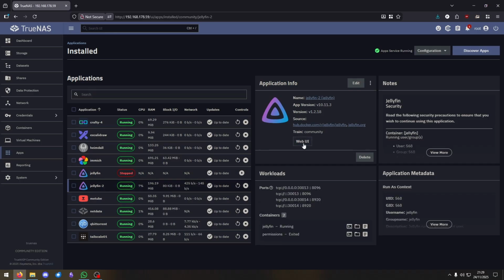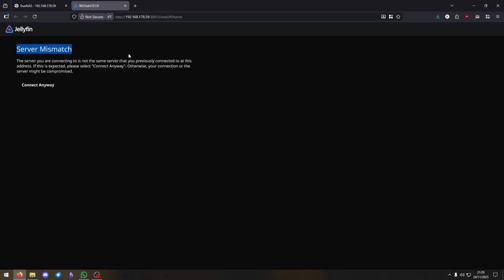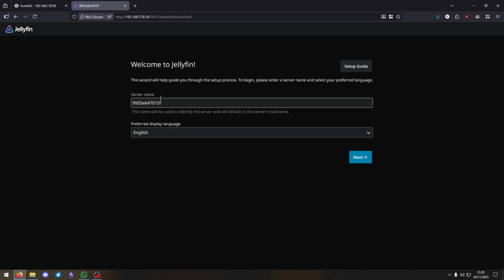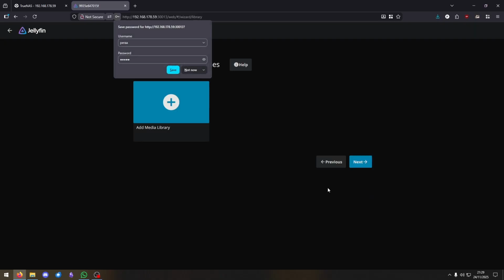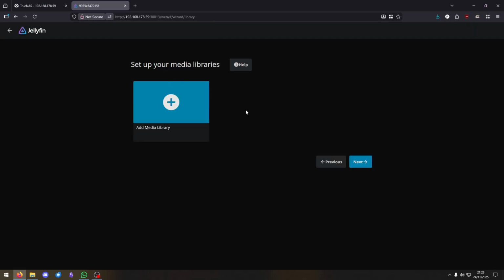Now, as you can see, it says server mismatch. It's normal, it's because I have already an existing server, so don't worry too much about it. You shouldn't get it. For me, just connect anyway. Here, we're gonna change the name. For my case, it's gonna be just YouTube to make it easier. The username, password really doesn't matter.